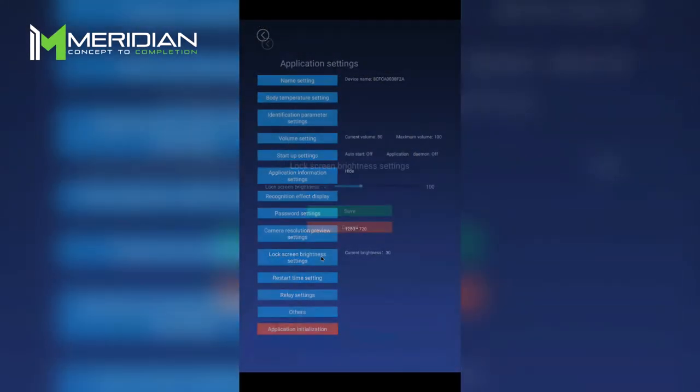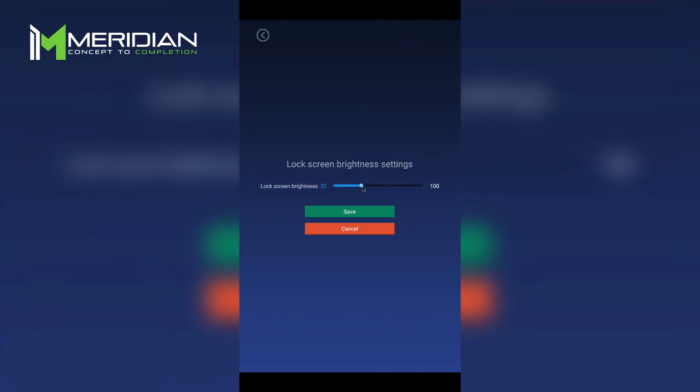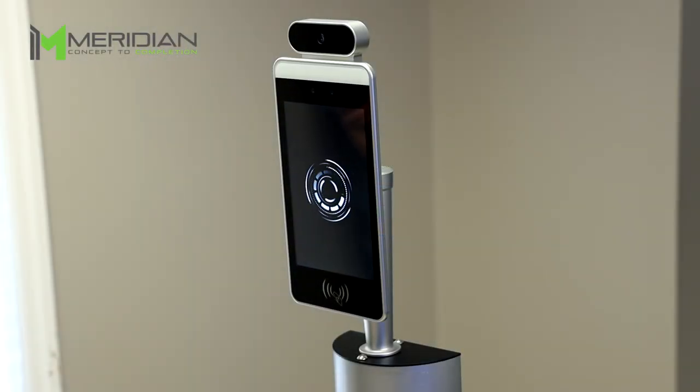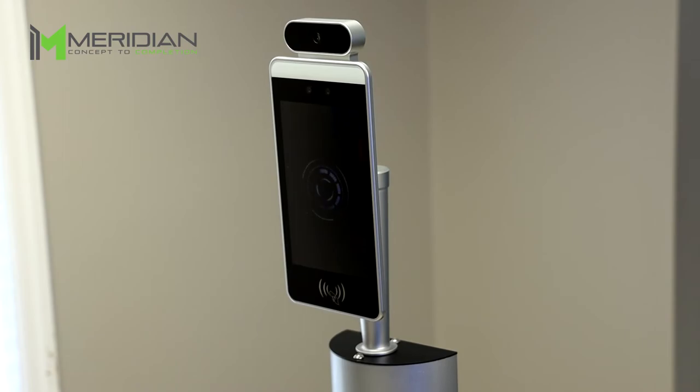In the lock screen brightness setting, we can tell the application how dim or bright to make the screensaver after the unit times out from inactivity. Raising the contrast setting will make the application brighter, while lowering it will decrease the brightness.